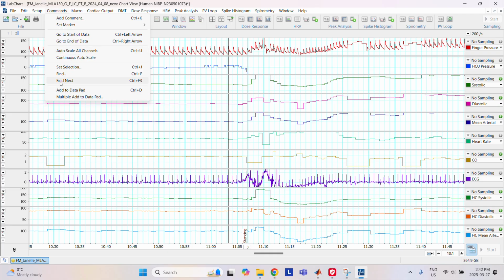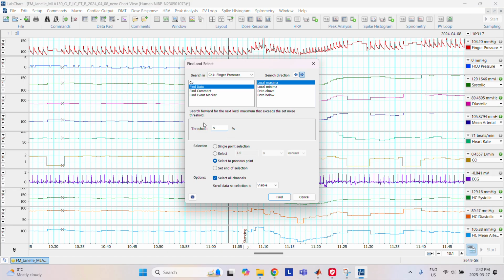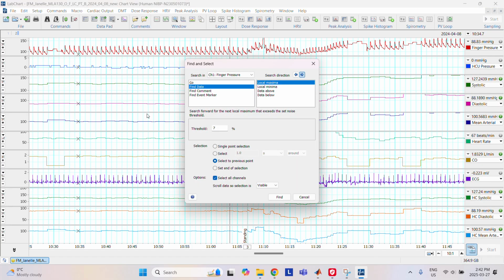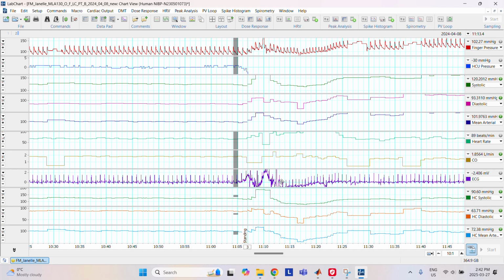And so you come to commands, come to find, change the threshold to 7, and do find. And then you do your control F3 and see if it skips that one, because what we want is for it to skip it. Okay, 7 is a bit. Let's see 8. And sometimes it still keeps detecting the noise. You just have to remove it after you run the macro, and I'll show you how to do that later.